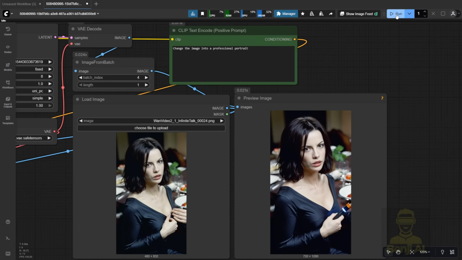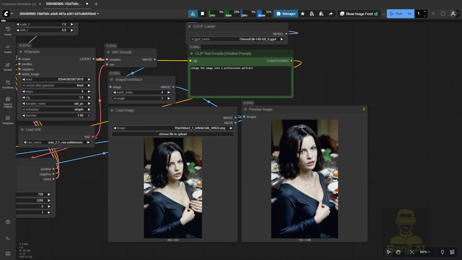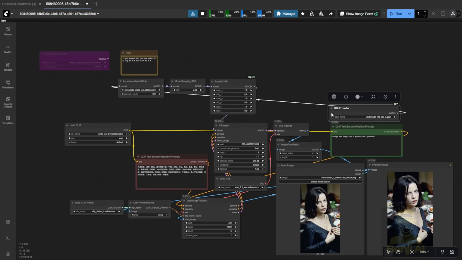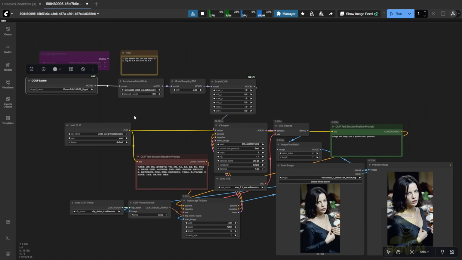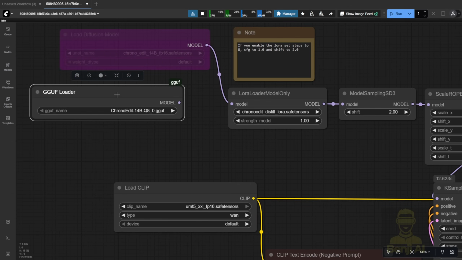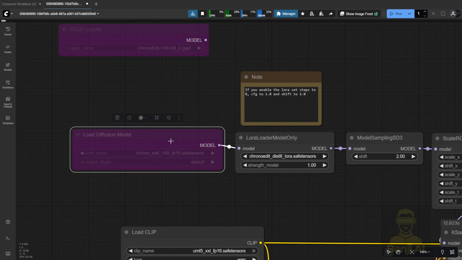Let's try this one. A professional portrait. Can it do a close-up shot? Nope. Nothing changes. So, I guess the problem is twofold. First, the GGUF model has lost a lot of data from compression, and second, the ChronoEdit approach, using just a few frames and building on Qwen 2.2, just isn't that reliable for image editing.